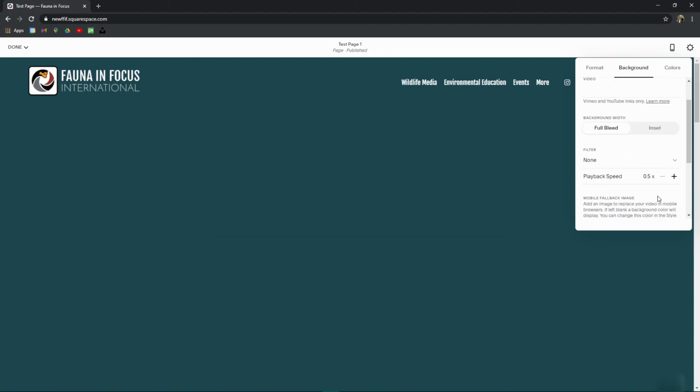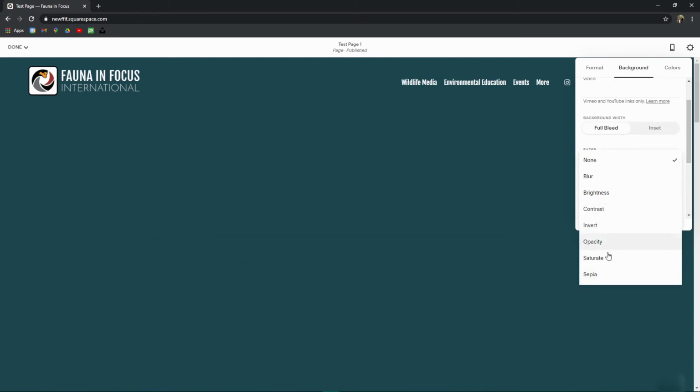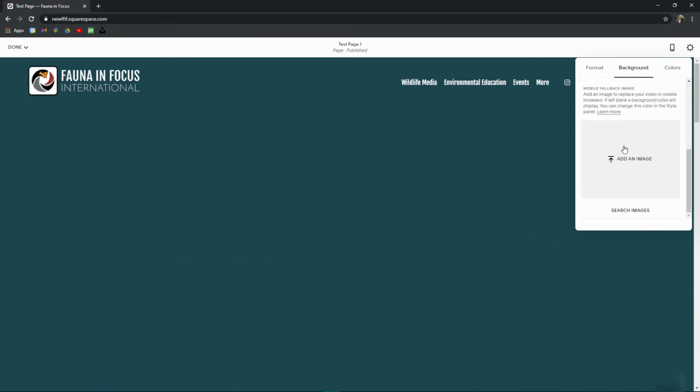And once again, you can also adjust the playback speed. You can add a filter to it if you want to put the brightness down a little bit. And then if it's on mobile, the video backgrounds do not play on mobile. So you just put a background image that will be used when it's on mobile. So this is your mobile fallback image.